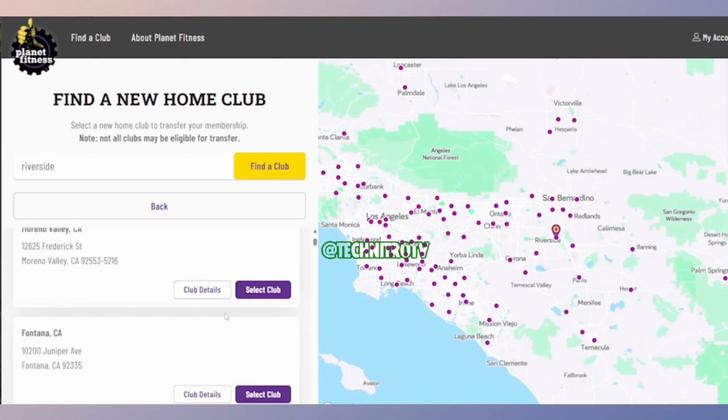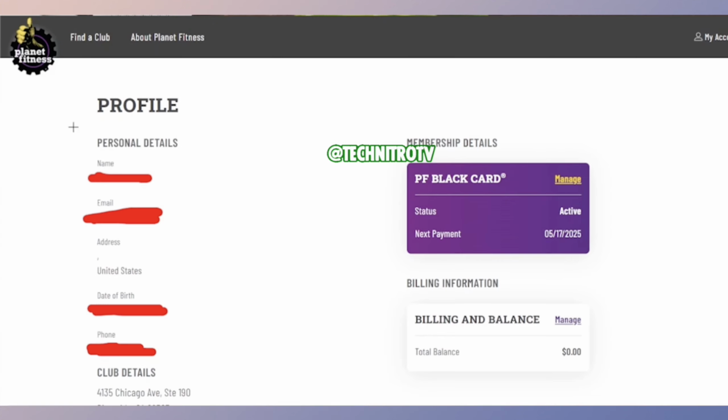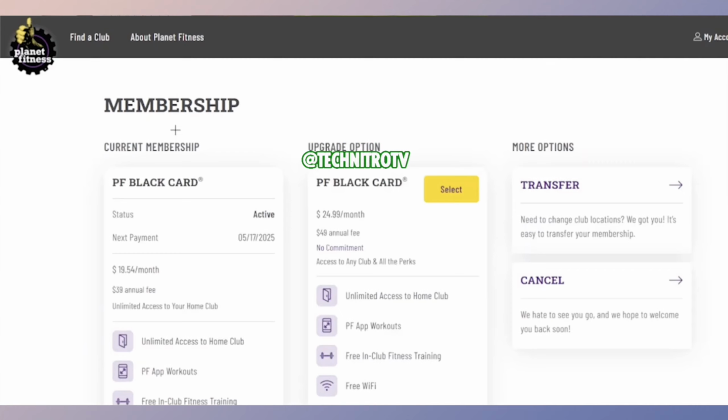We do not live in California. You will see something like this where you can click on Select Club and proceed through the process to choose that club. Next, we will return to the main page of the Planet Fitness account. That will take you back to your profile account once you log in again. Then we will click here again where it says Manage. Now that brings us back to our memberships.